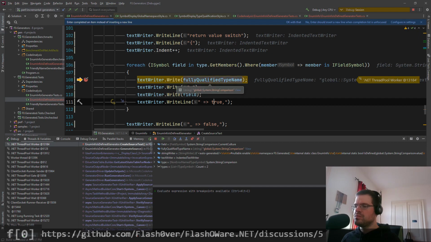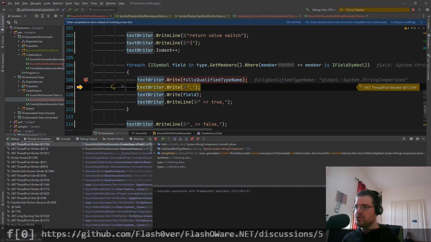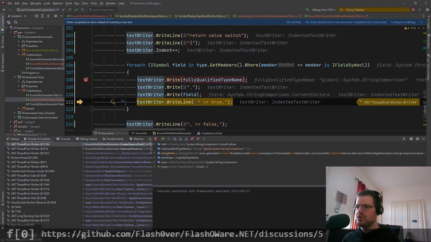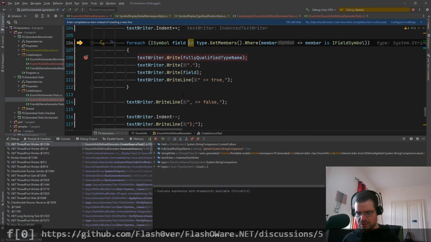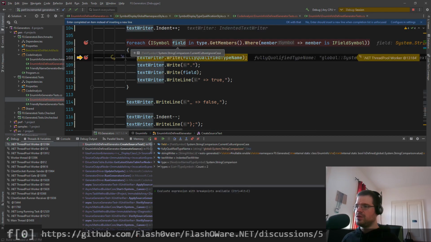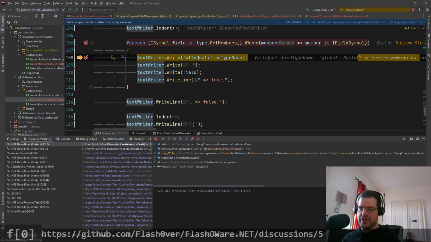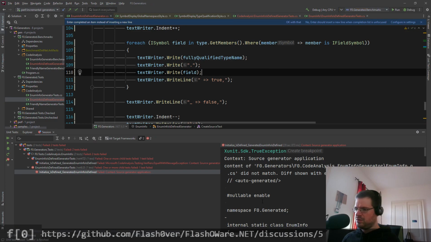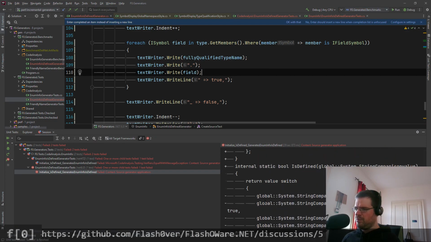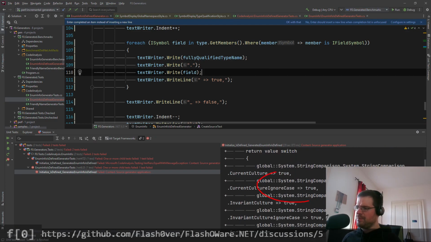It is. Global system string comparison. Then we add a dot. We add the field and say true. This looks good, doesn't it? We do this for all members. So we do it for current culture ignore case, for invariant culture, and so on and so forth. Maybe I didn't save or something. Okay, now it looks better.